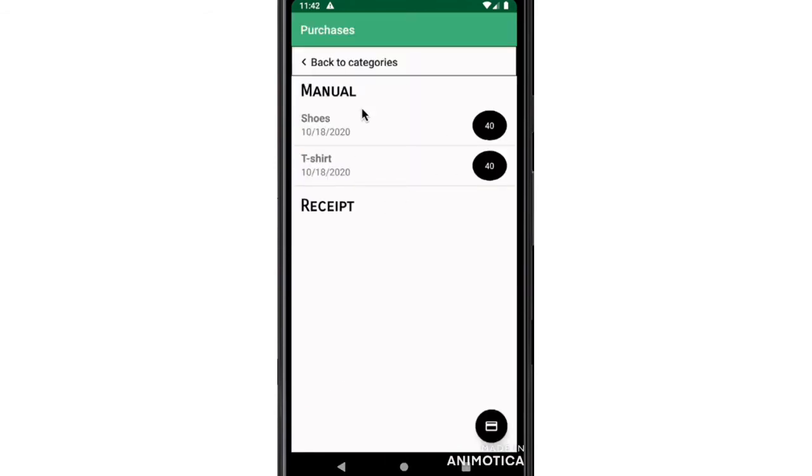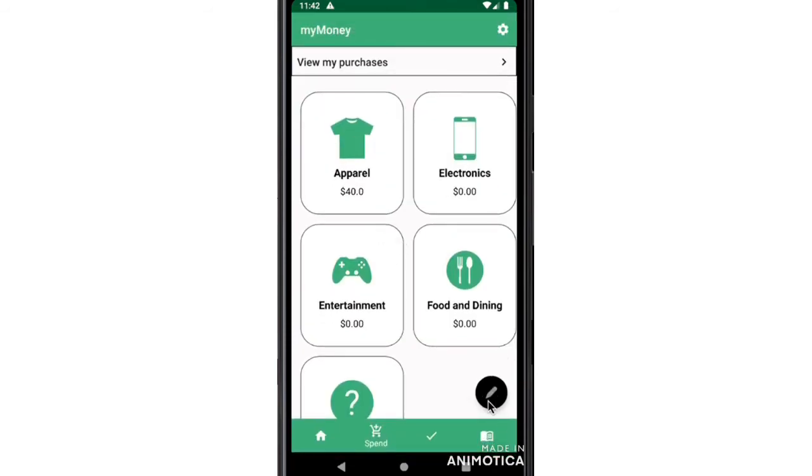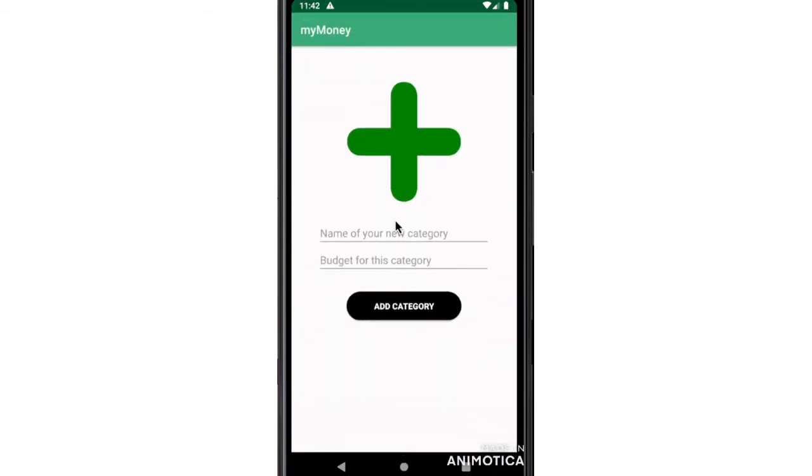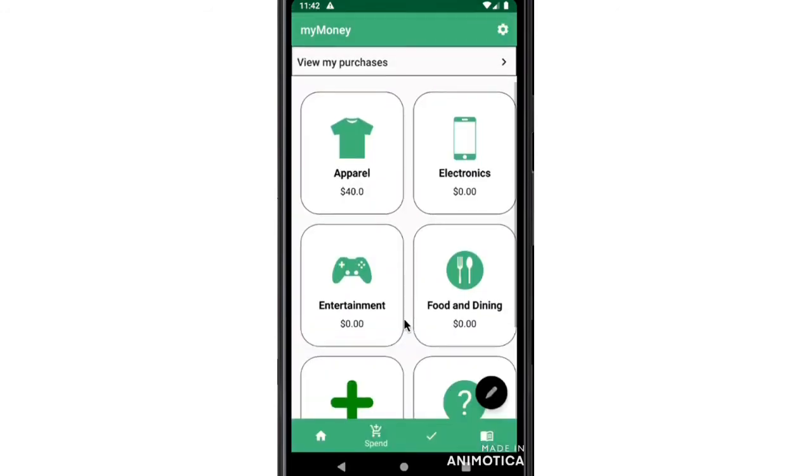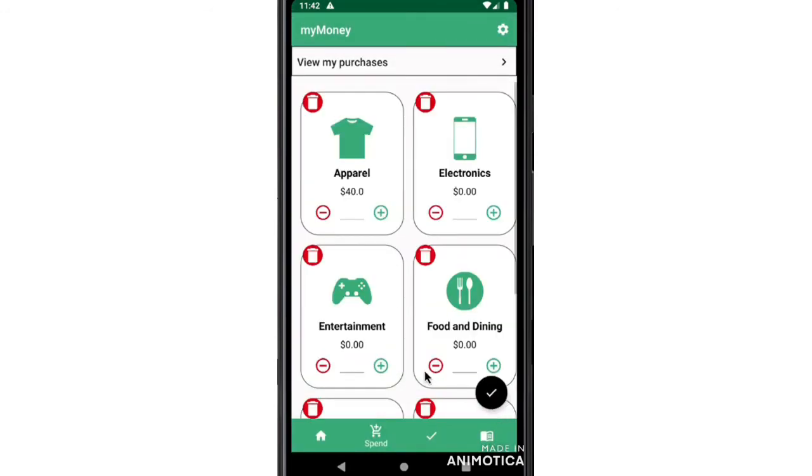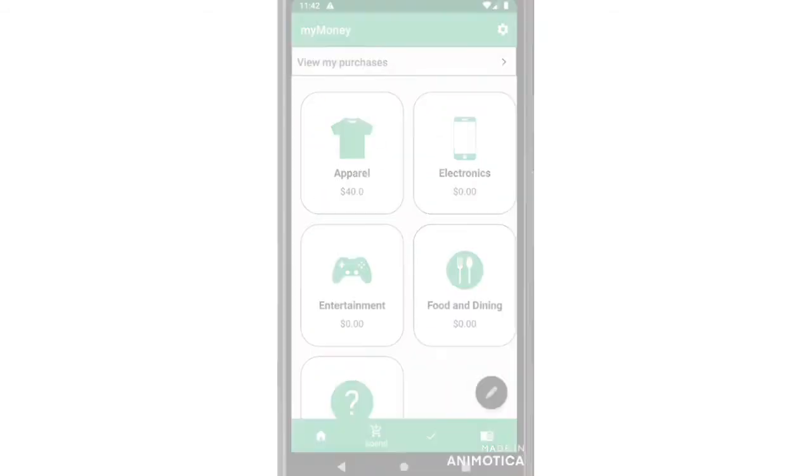Users can choose to view and organize their data by either list or categories. A user can add a category by clicking on the plus button and giving their category a name and budget. The category will then appear in their list of categories. They can also delete categories with the delete button.